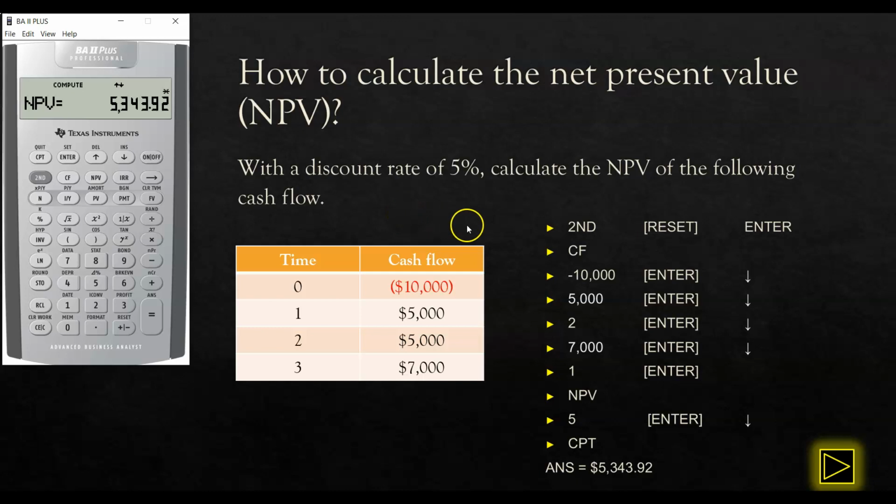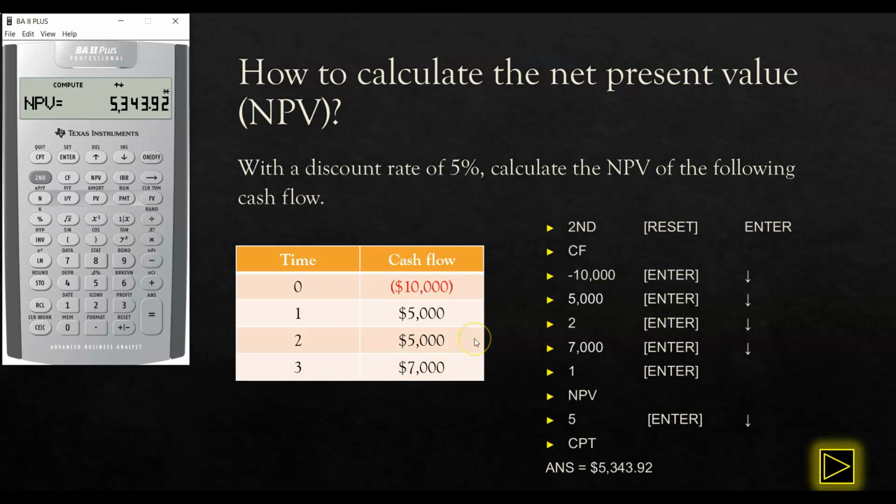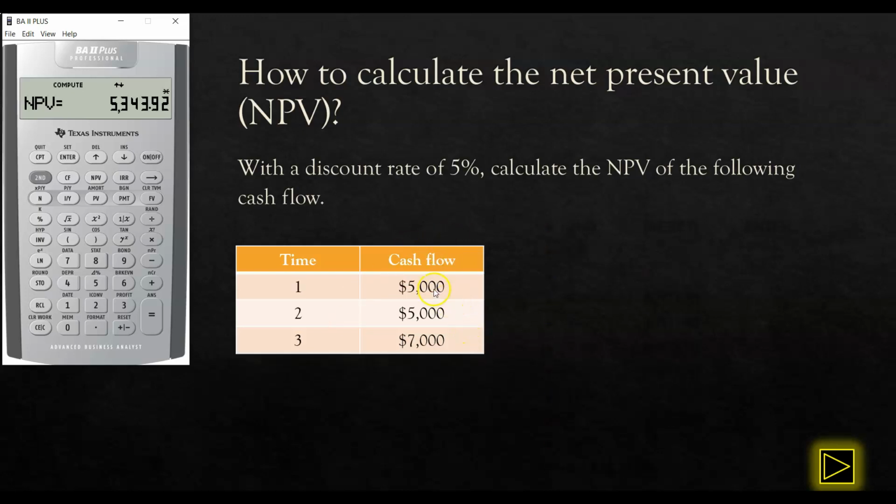And the other thing that I want to share with you is you can also use the NPV function to calculate the present value of a stream of future cash flow. So here, this is a previous example that we were going over, but let's say we just want to calculate the present value of all the future cash flows. You can actually use the NPV function to do that.